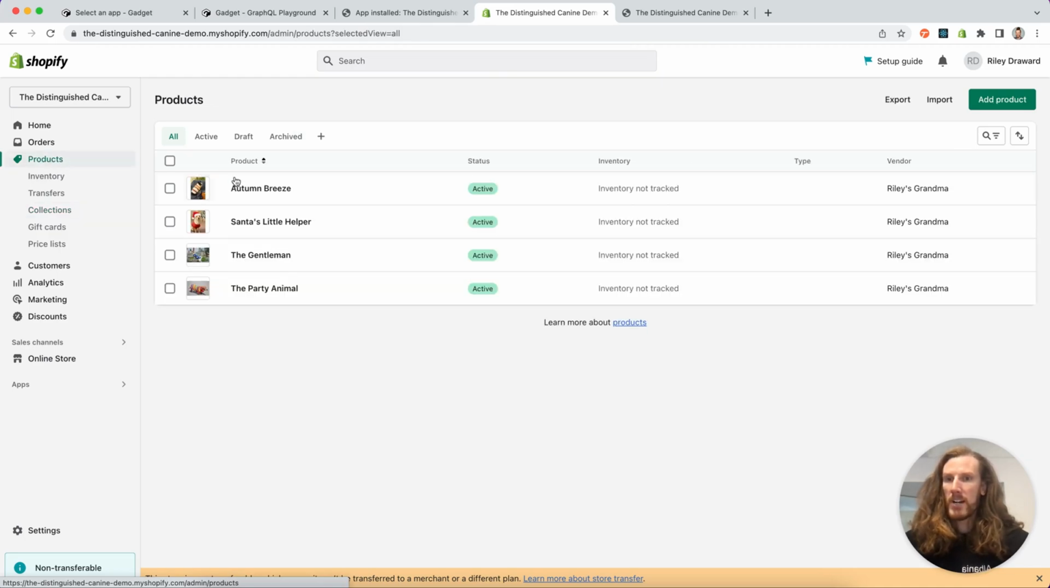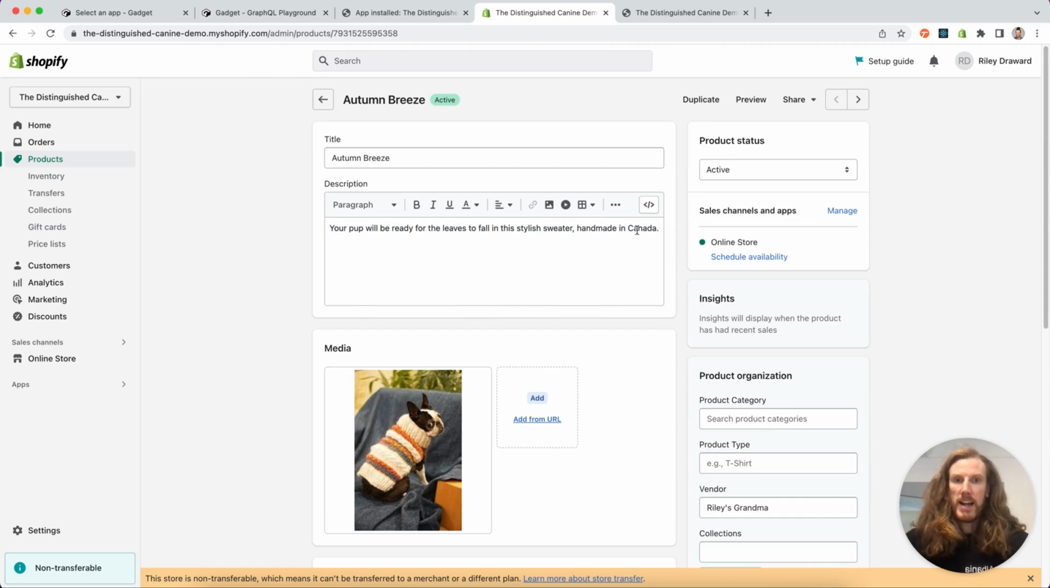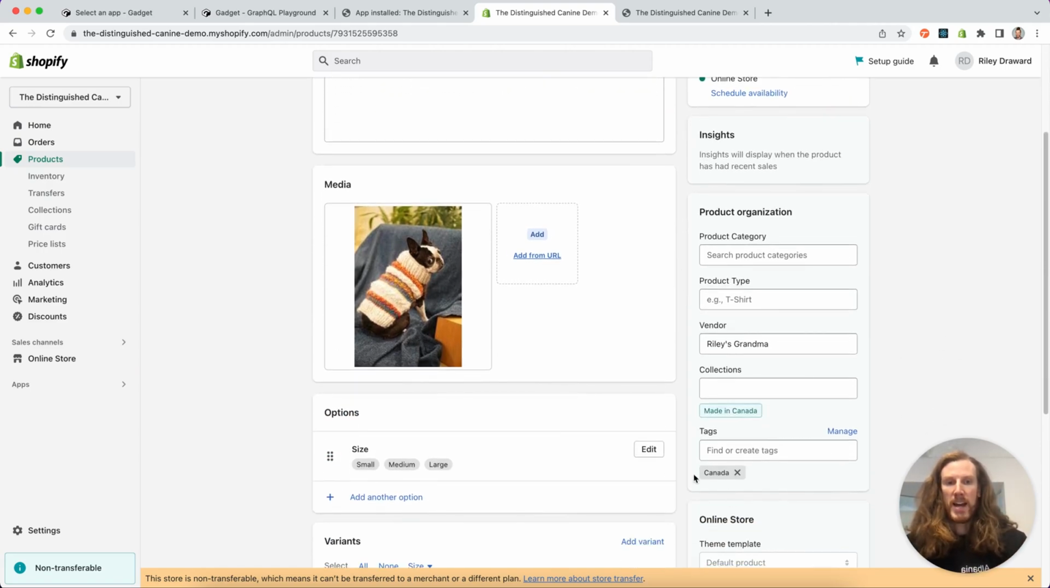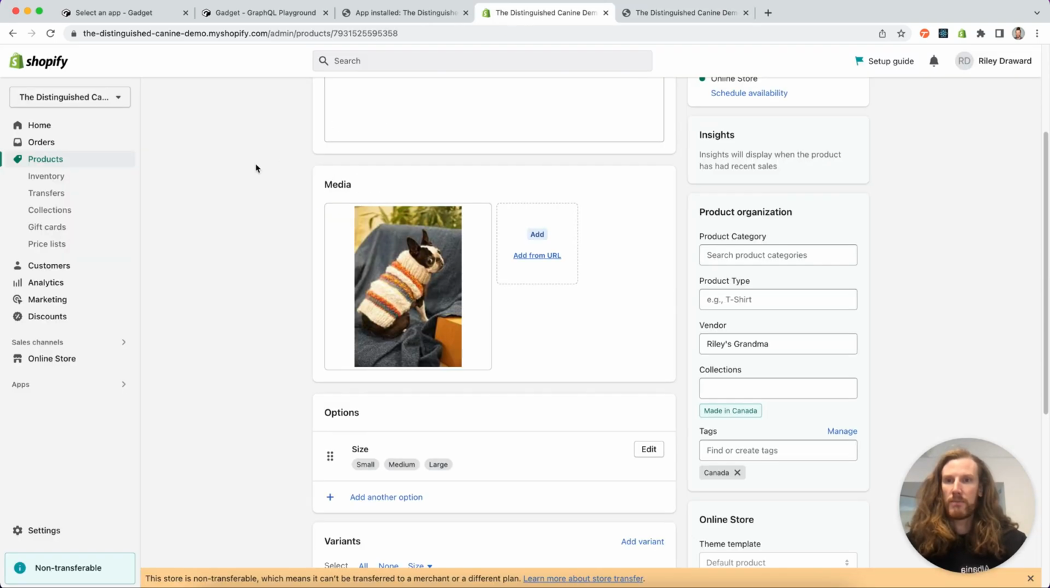So if I go into my products here, you see my first doggy sweater. It has the word Canada in the description. I want to parse my description, be able to identify that the word Canada is in it, automatically apply a Canada tag so it's part of the Made in Canada collection. So if I look at my storefront here, you see, okay, I've got my collection.